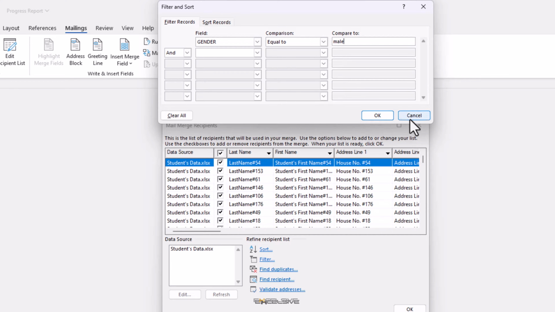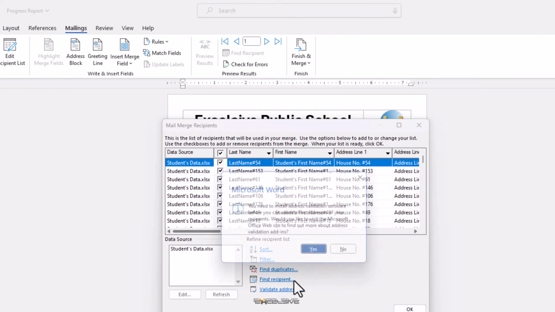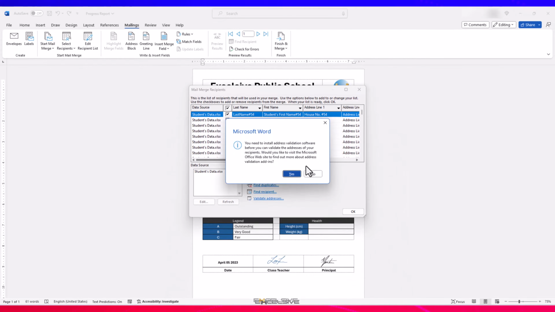But we want to print for all the students irrespective of their gender, so we are not going to do that today. You can find duplicates in your records and you can also find any particular records if you want to check the address or maybe the phone number before you print it all. The last option is to validate address, but that needs an add-in for address validation, so we'll skip that for now.